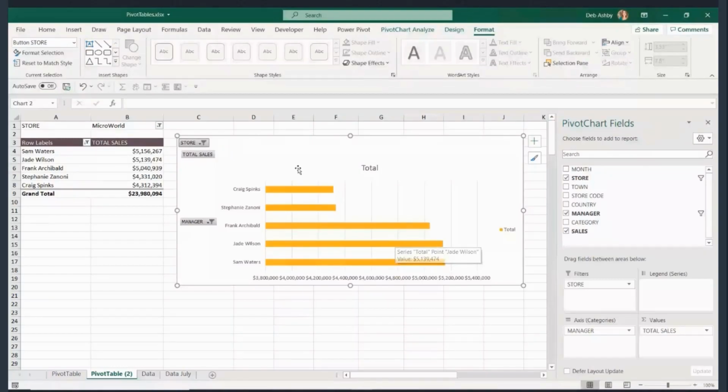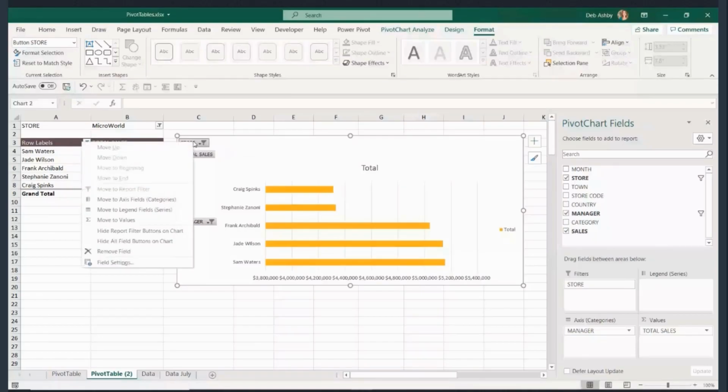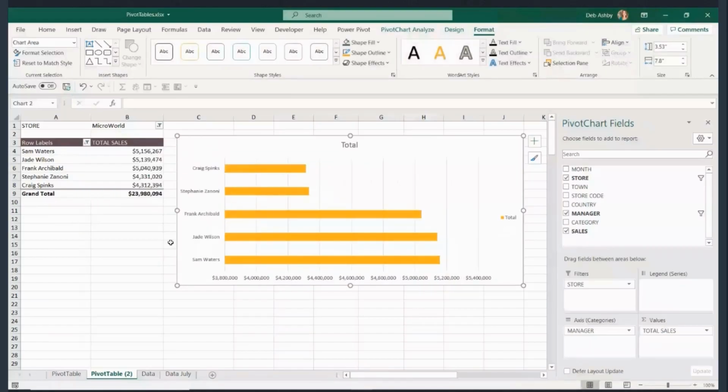And I find that these grey buttons or these grey filters take up quite a bit of space and make my chart look a little bit messy. So I tend to like to get rid of these. So I'm going to right click and I'm going to say hide all field buttons on chart, which will just get rid of those. What else do I need to do to this chart?